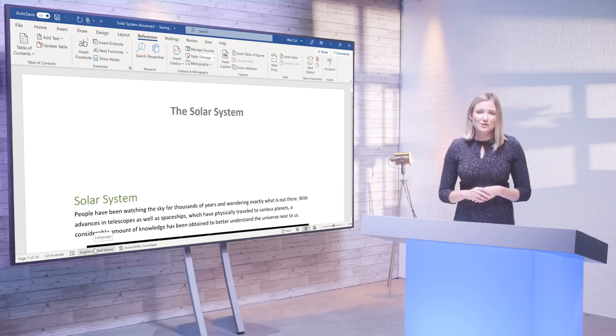As you have seen, Microsoft Word makes it extremely easy to create a table of contents in just a few simple steps. Well done! You've now explored citations, bibliographies, and tables of contents.